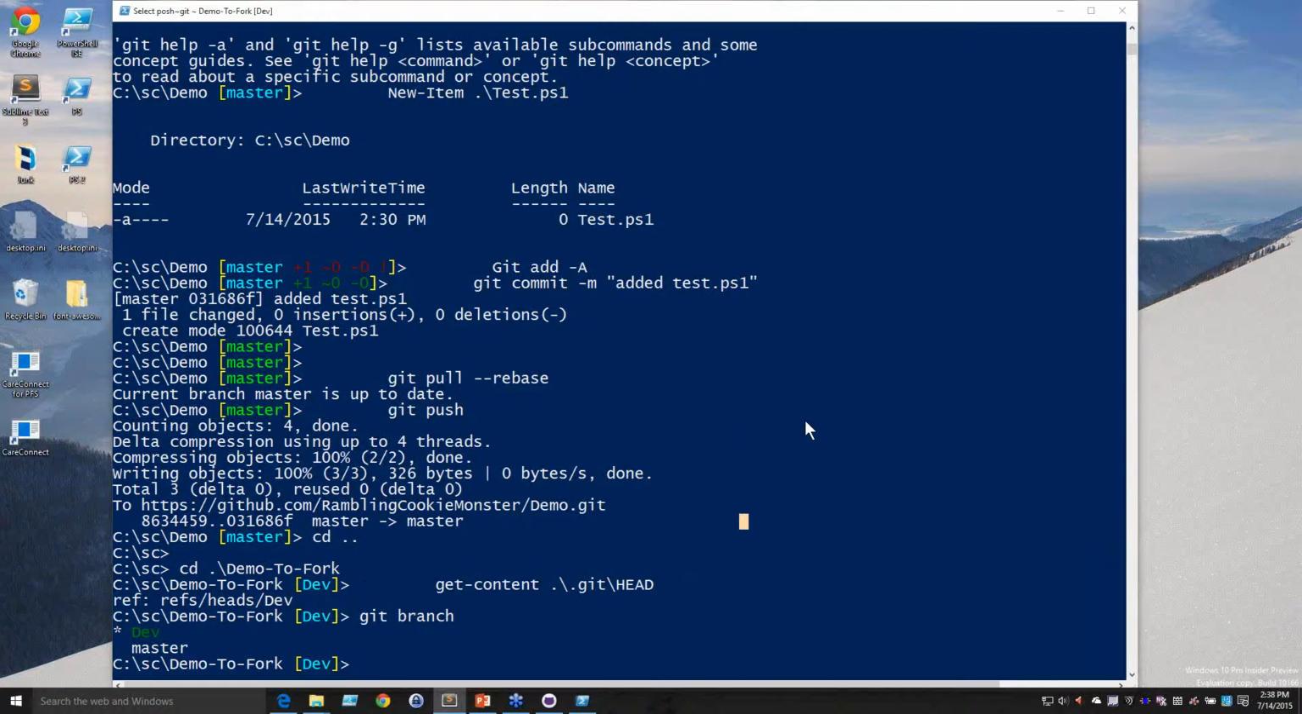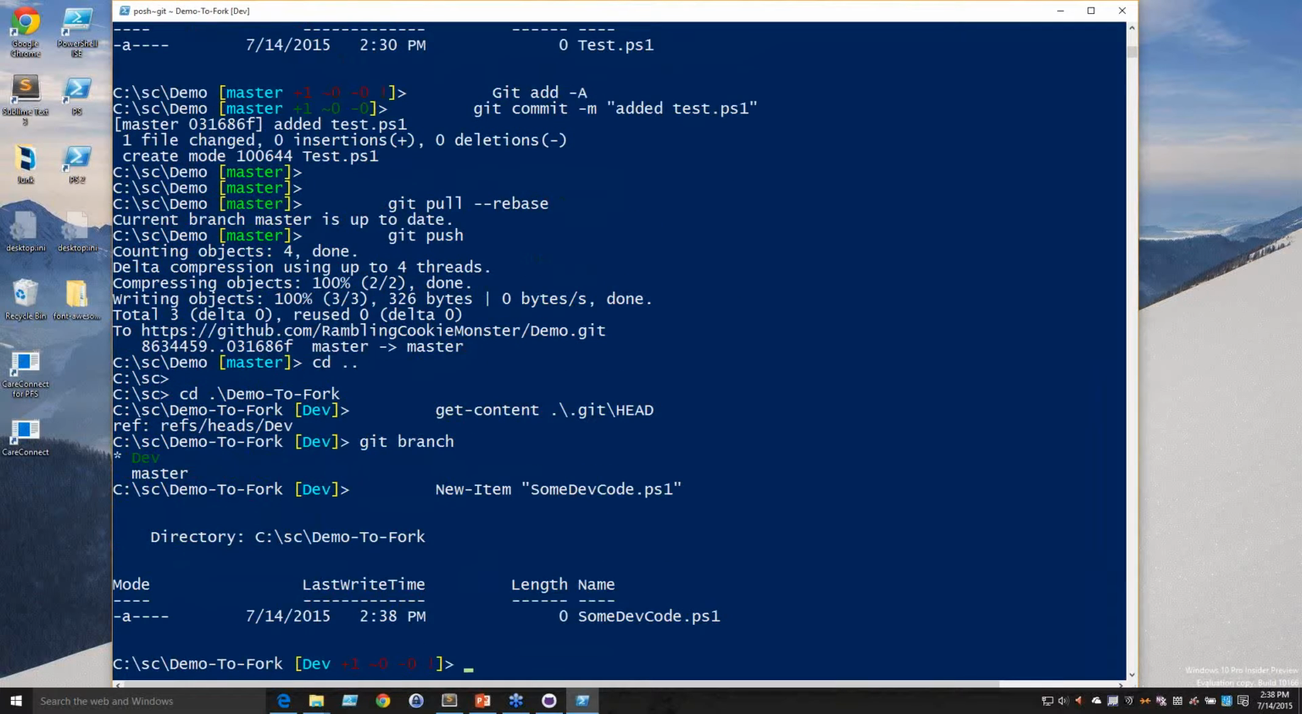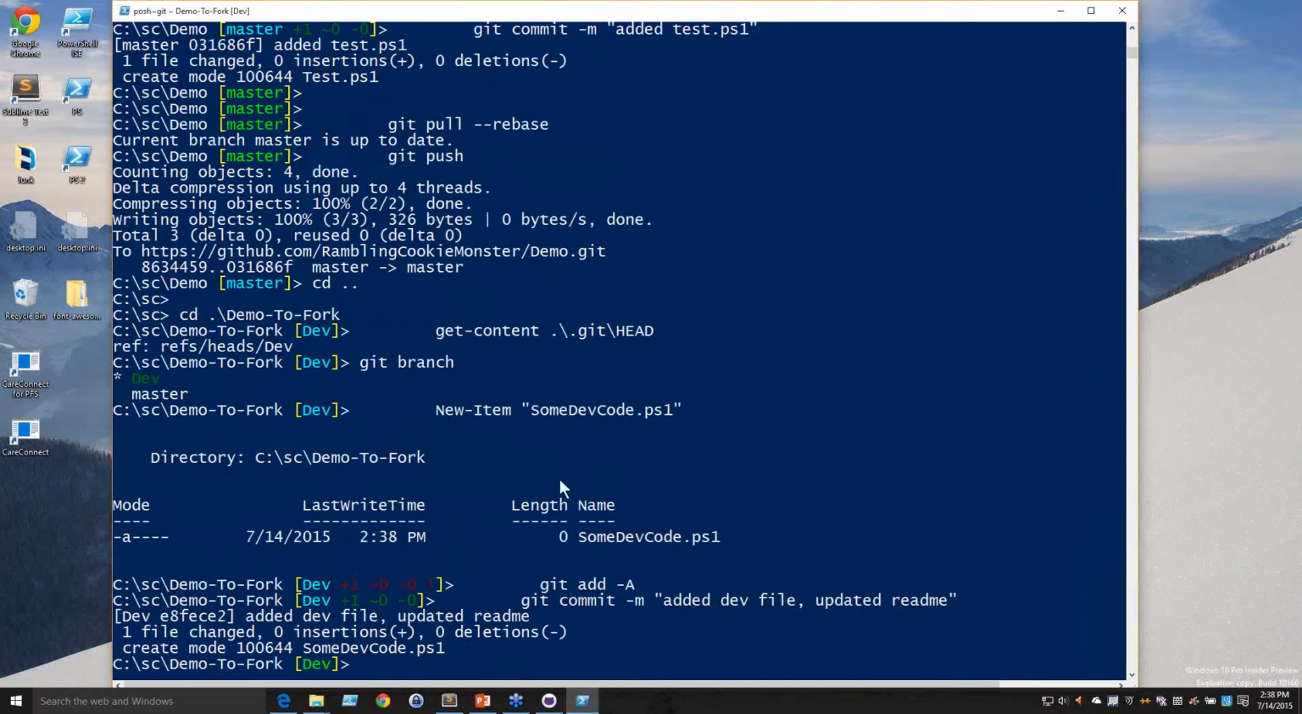Pretend you're modifying the DSC resources from Microsoft. Let's see, copy. I'm going to create a new item. I'm going to add it to the stage, and I'm going to commit it. Right, so we added a file, we added it to the stage, we committed it, we included information on what we actually changed, just adding a file.